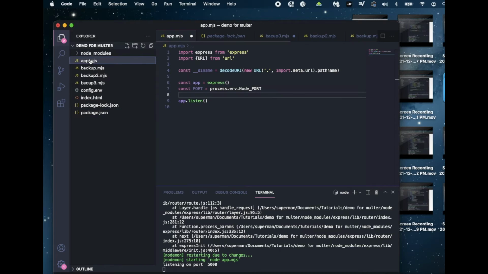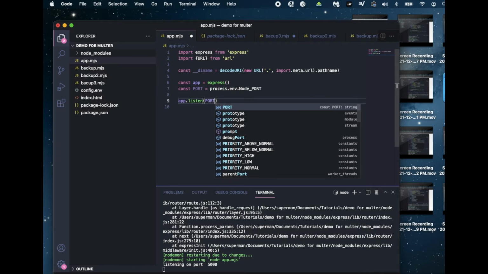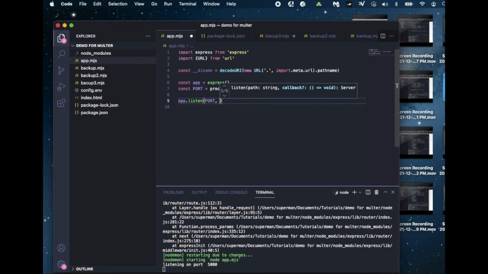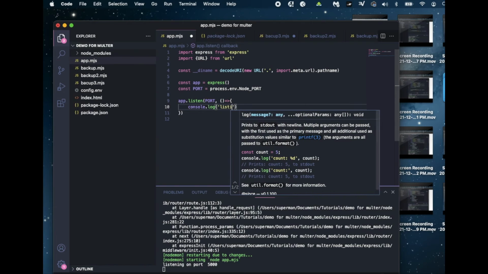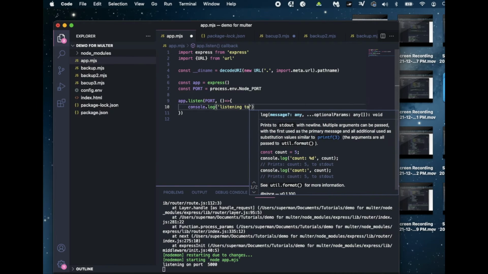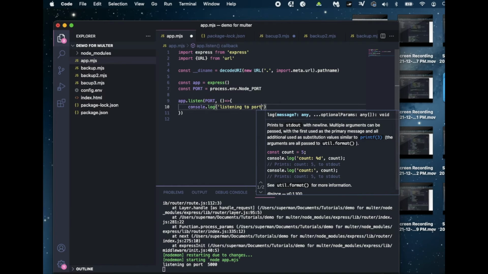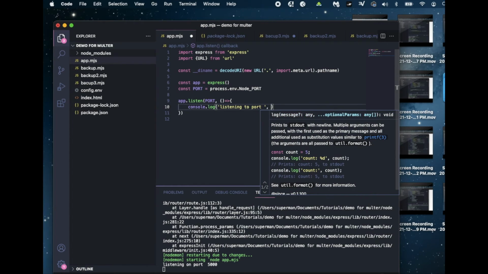So we go back, and now we choose port, and then there's going to be a callback function triggered by the listen method of the express app. For that callback function we are going to use it just to console log "listening to port", and now we add port.